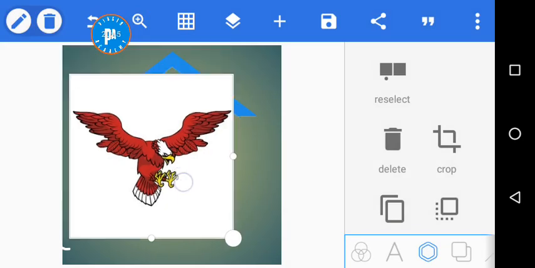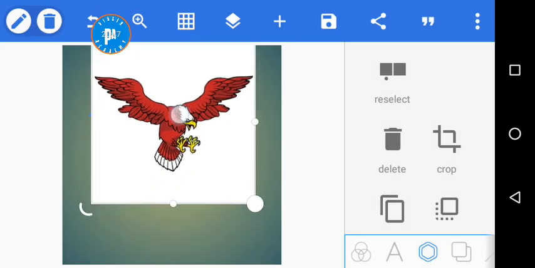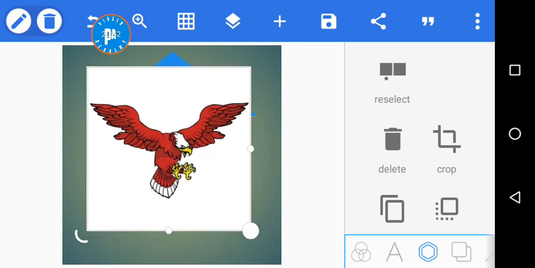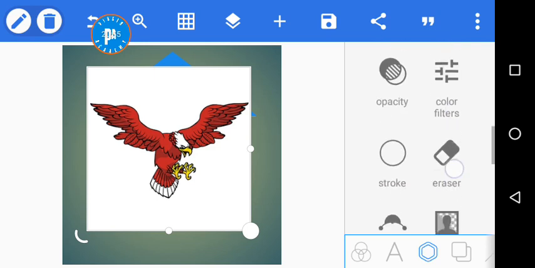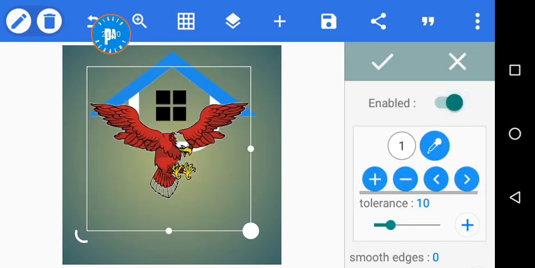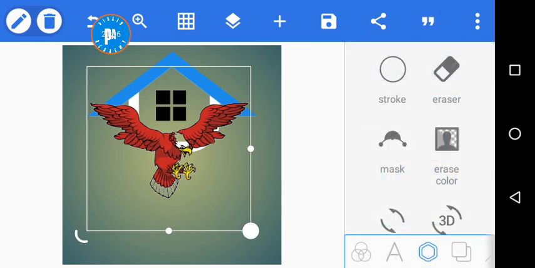Now the first thing we want to do here is say we want only the image, but the image now has a full white background. So we'll take out the white background. We'll go over to this place now. We'll click our erase color. We'll enable it, so the white will come out. I'm also increasing the tolerance. Okay. Now my eagle, I copy this now.